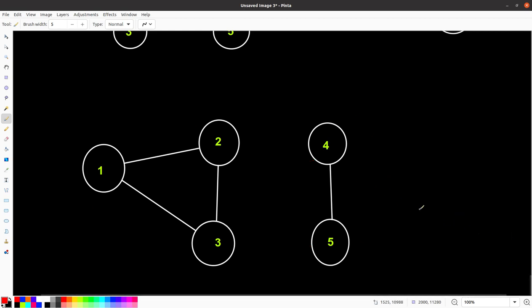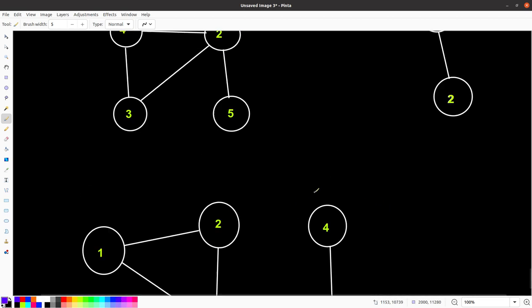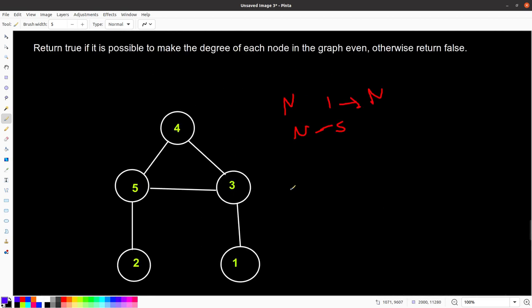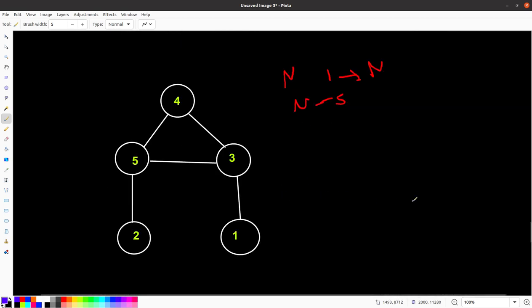So how can we solve this problem? First of all, we need to build the graph. We can do that by building the adjacency list for the graph, in which every node stores all the nodes connected to it. So it will be a vector of vectors.